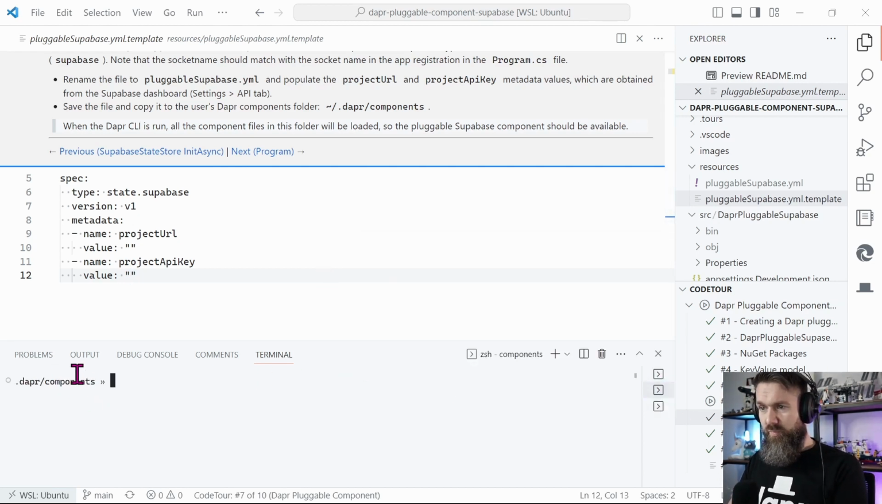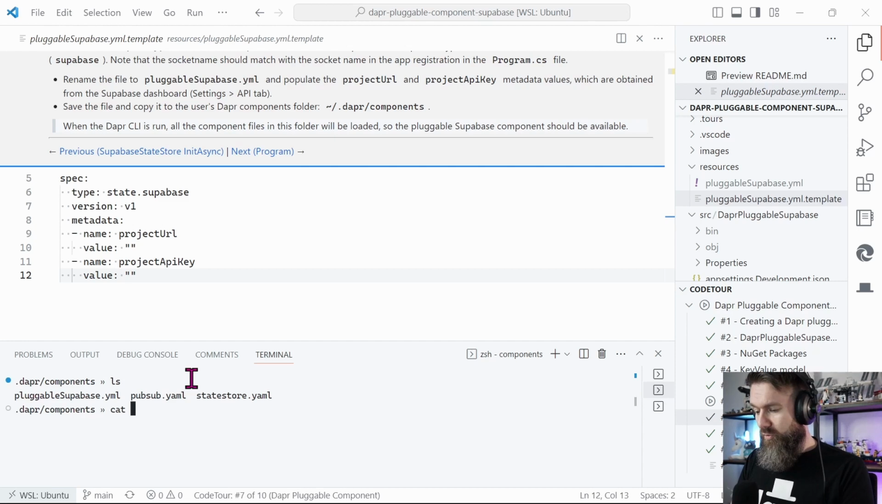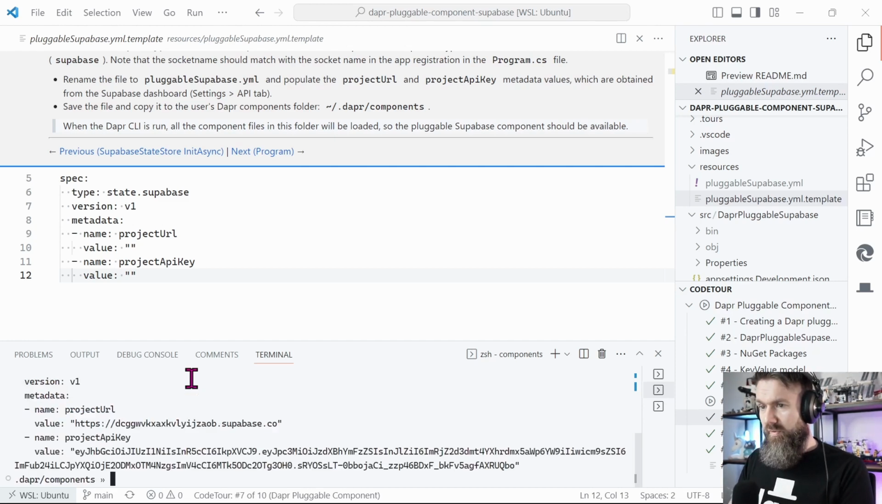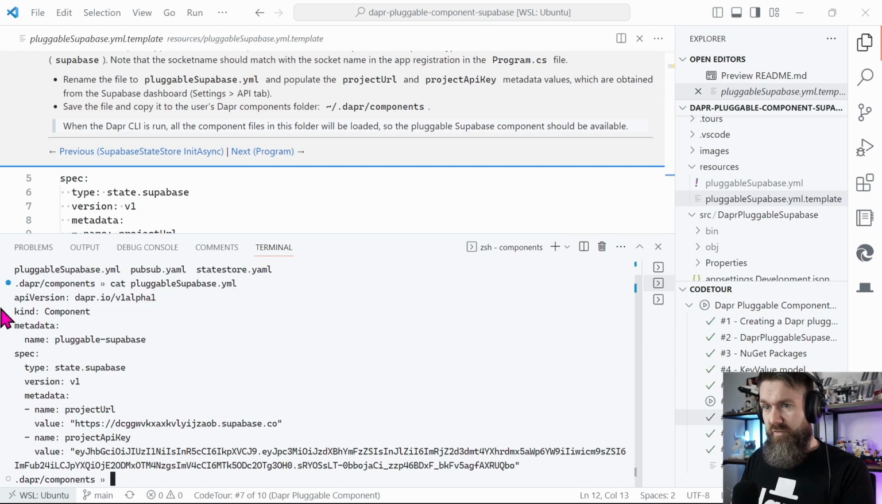So here at the bottom of my terminal, you can see the .dapr/components folder, and that contains the Pluggable Supabase file. If we briefly look at that, we can see that this contains the same YAML as we've seen before. So it's the Pluggable Supabase name, state Supabase, and then here's the actual project URL and the project API key, which I now need to reset before you use it.